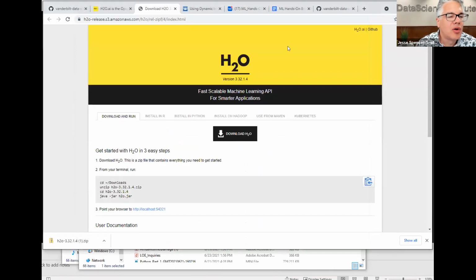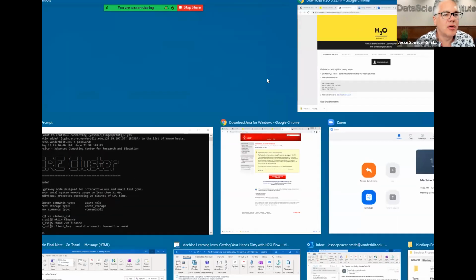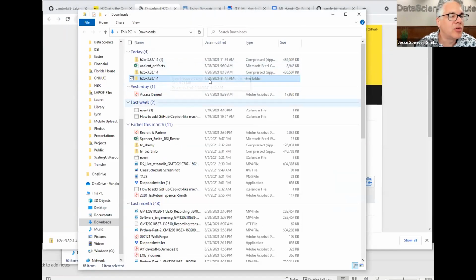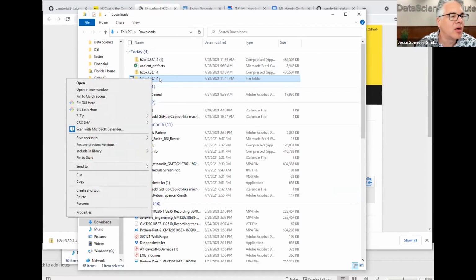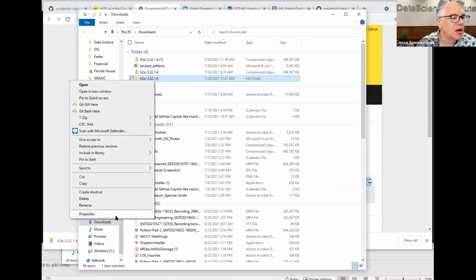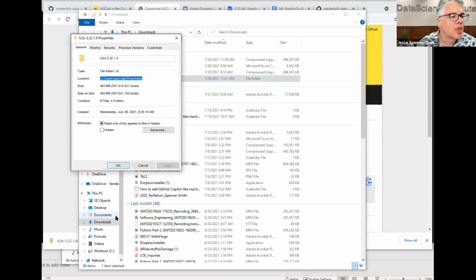All right, so we have gone to H2O, we've downloaded, and when we did that, it popped up this downloads window. We're going to right-click on the folder H2O-3.32.1.4. That's just the version. Right-click on it and click on Properties, and it will show you the location of where this is.